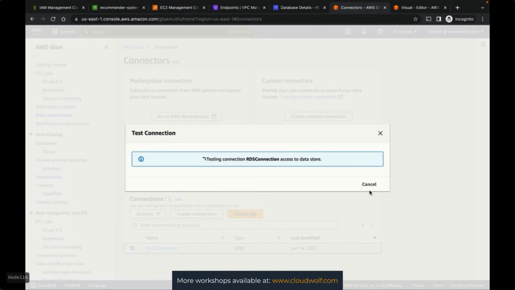Testing connection. I'm getting very excited because I remember how excited I was when I solved this issue. But now it's testing the connection, and let's see if we will run into some other trouble and if we have to bring another solution to some other issue. AWS loves the suspense to keep us here. Yeah, yeah, AWS loves the suspense.